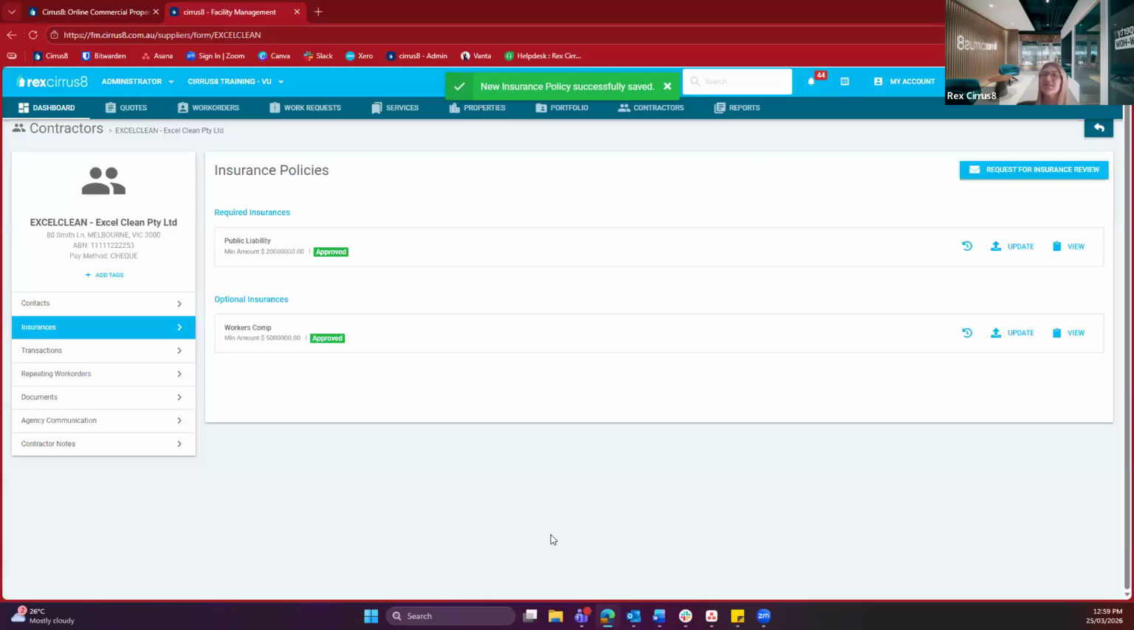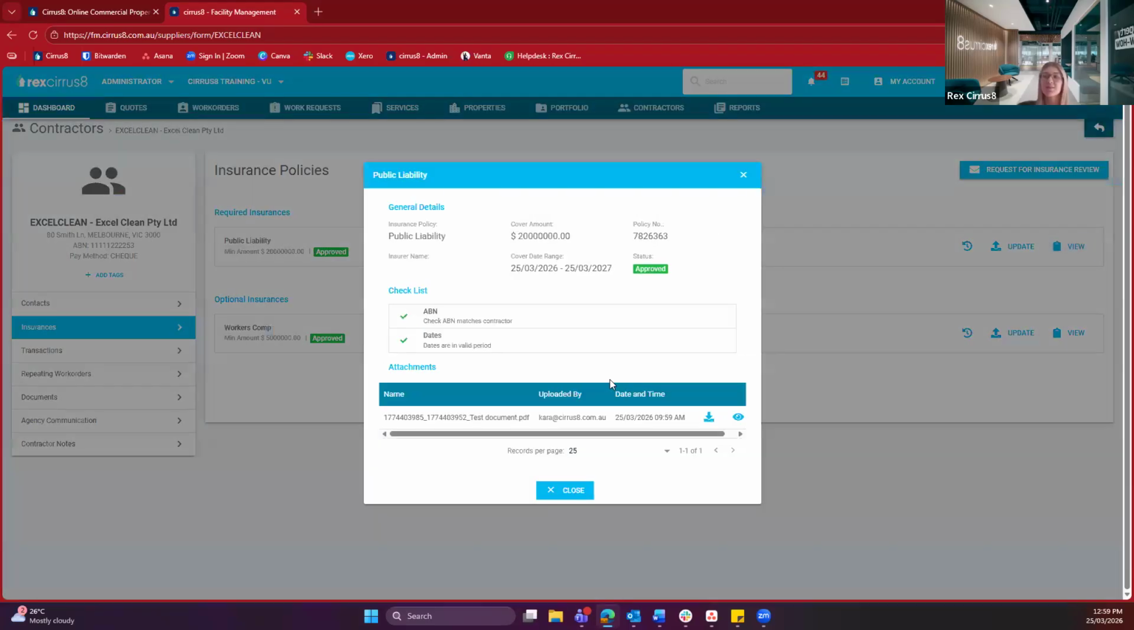Once that has been saved, as you can see, doing it on their behalf lets me know it's now been saved. And if I wanted to go and view, this is what the policy is going to show. So it's going to let me know what the information is. I've checked my boxes, and I can also download that copy if needed.